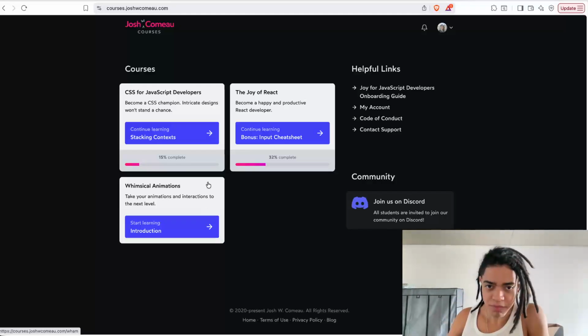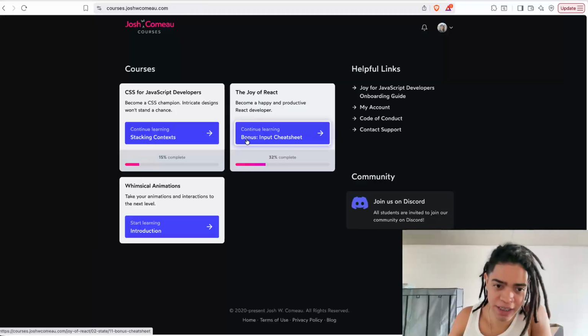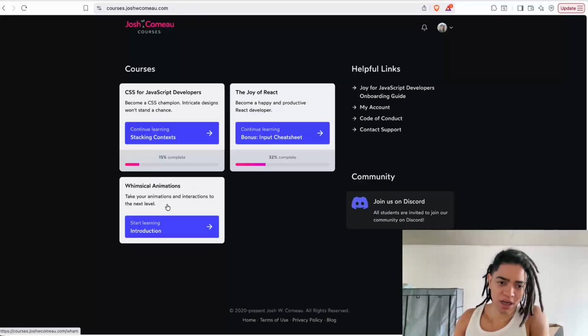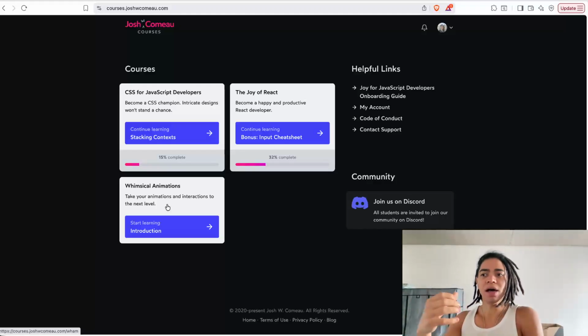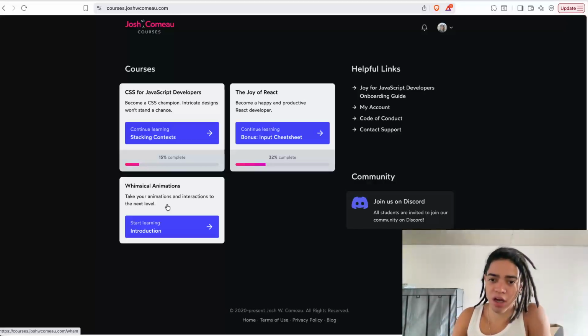So the other is React as well, and some whimsical animation, a fancy way to say, hey, how do you now create these kinds of animations that now improve the interactivity of your web app.